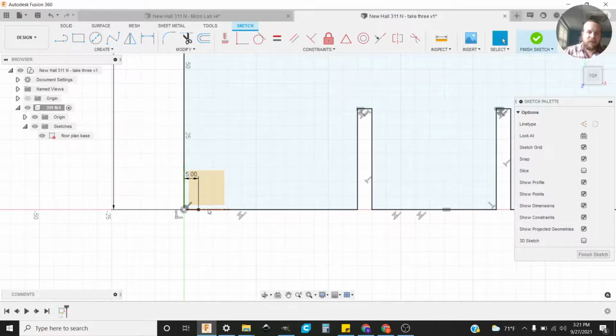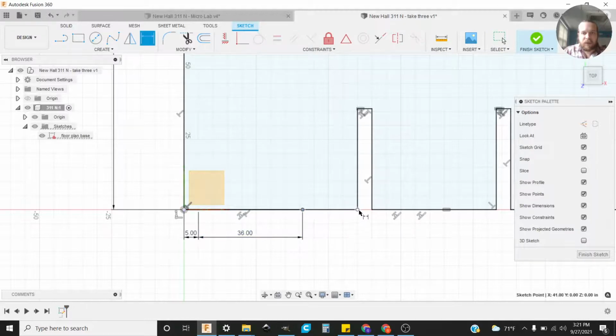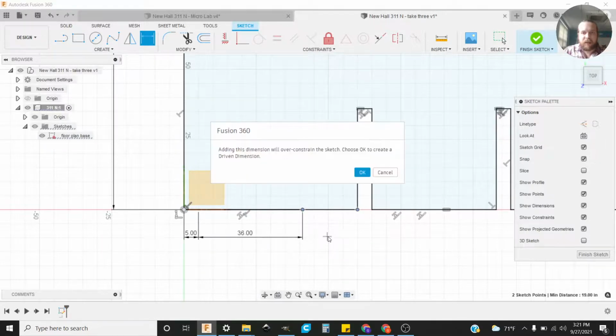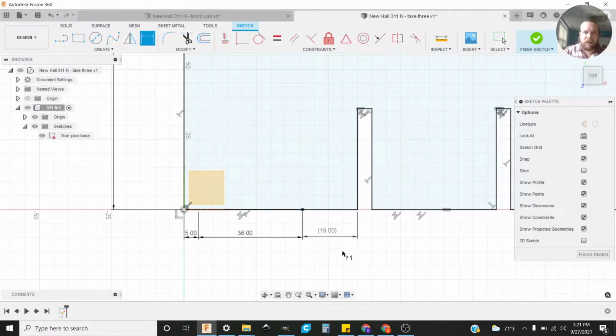5-inch line here, all right, and then a 36-inch line here, right, and I'm just going to drop these dimensions. I'm just pulling these dimensions down below so they're sort of out of the way. And then this last dimension from here to here should be 19. Great. And if I try to put it in, it will tell me it's a driven dimension, and I don't actually need to put in a driven dimension. I could hit cancel, but I'll say okay, and we'll put it in there.